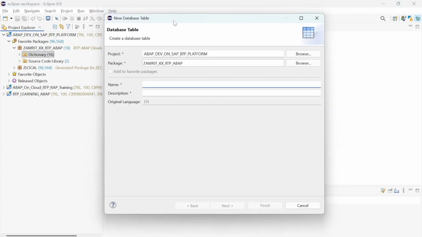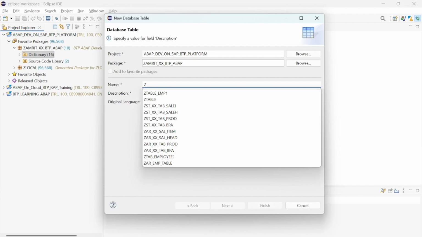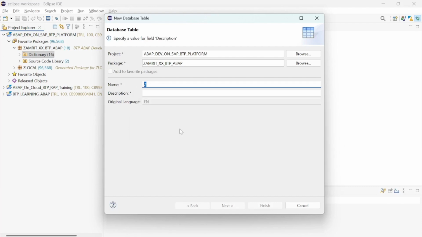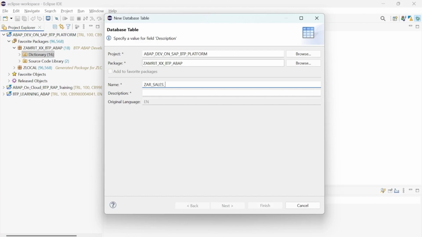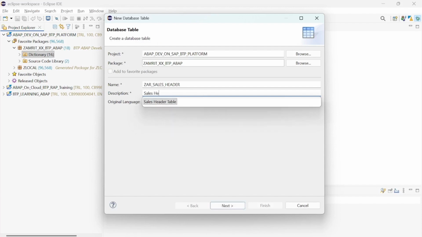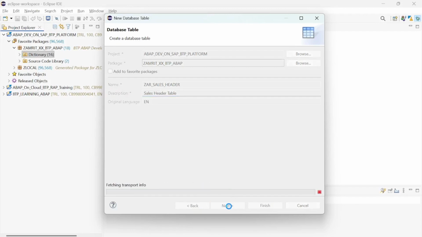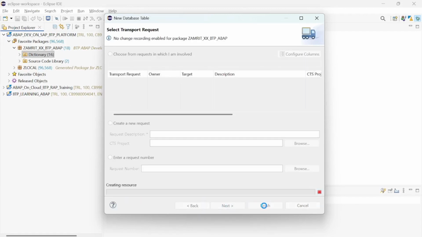This time I will give a proper name starting with Z. Z specifies that it is an object created by a user or developer. It's a non-standard SAP object. So my symbol here, sales header. I'll give here sales header table. I will go for the next, and I will go for the finish.